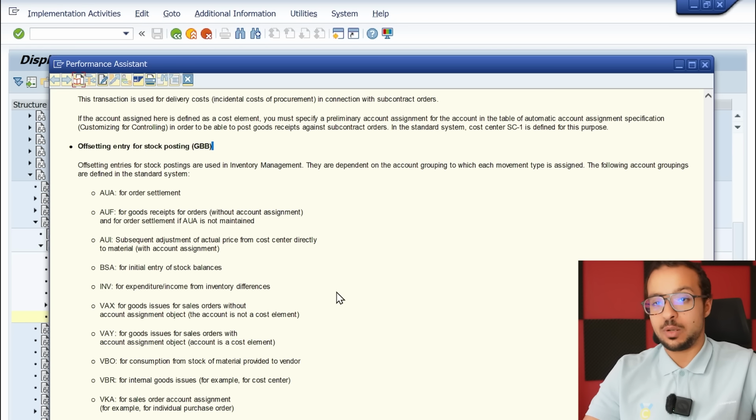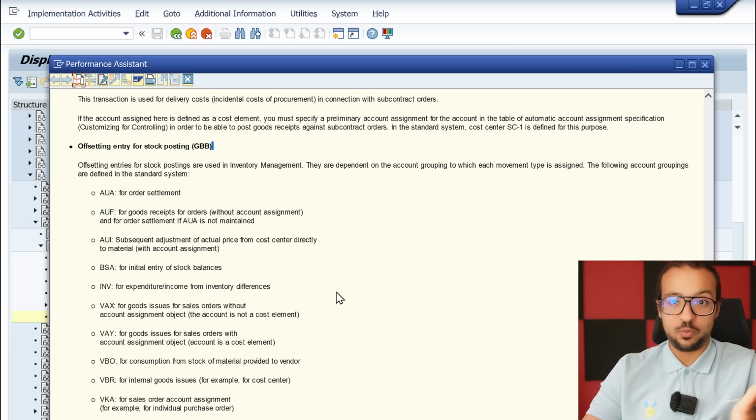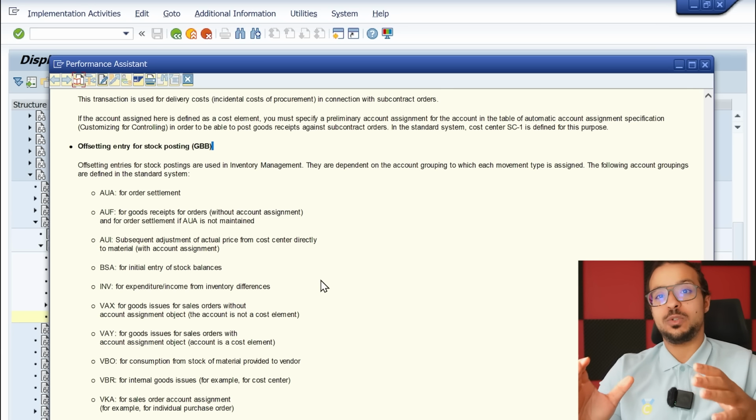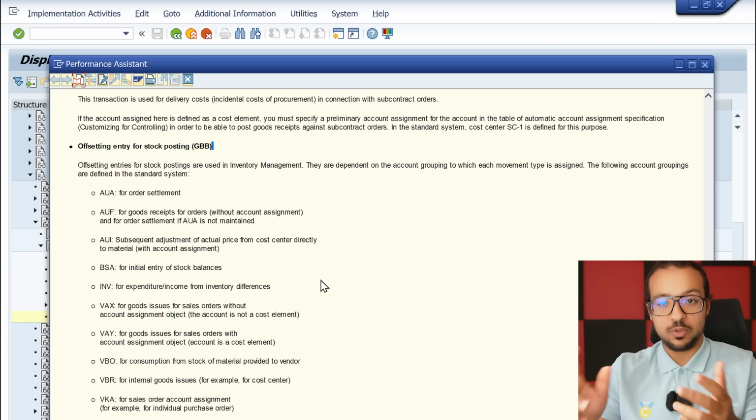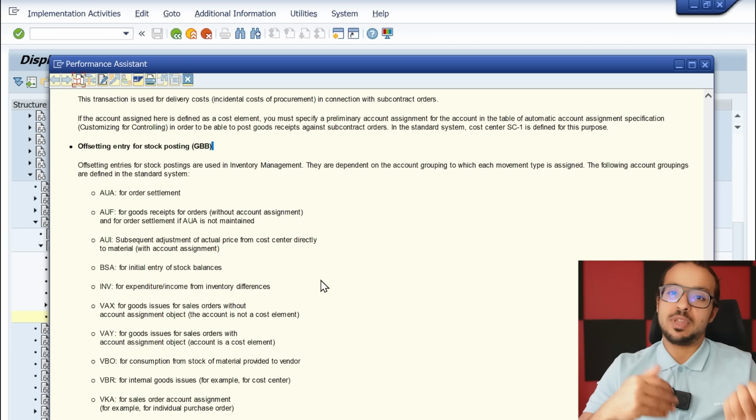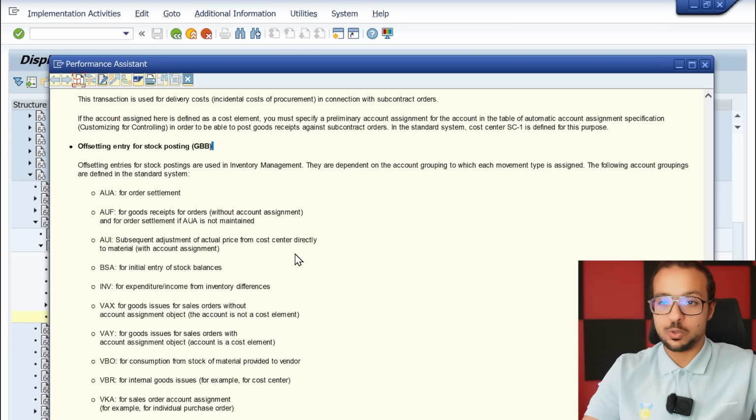The account is not a cost element. So this is the account used for goods issue of a normal item that's being issued out of the warehouse or of the storage location. And this should be our cost of goods sold account. This is why we always say you must have some accounting understanding in order to become an SAP FICO consultant. So when we are issuing a product from our storage location, the credit is our stock account, inventory stock account, and the debit is always our cost of goods sold account.